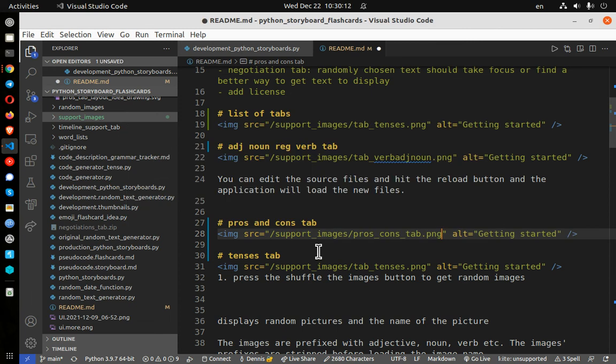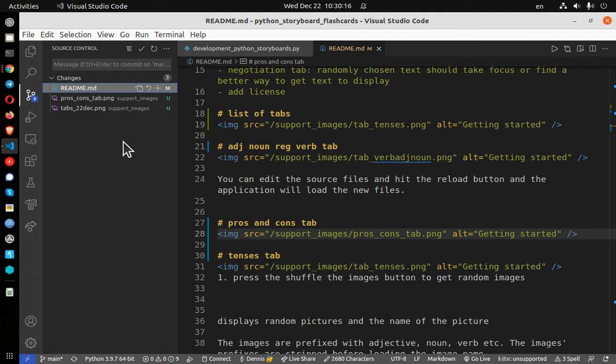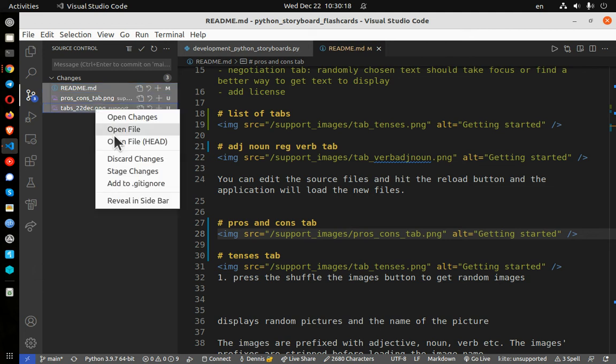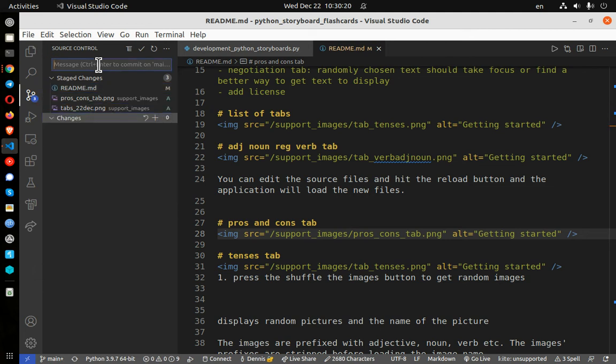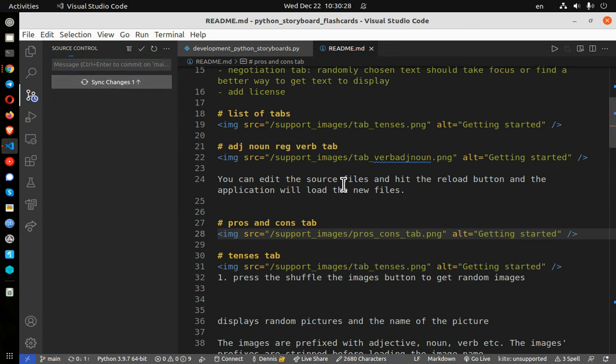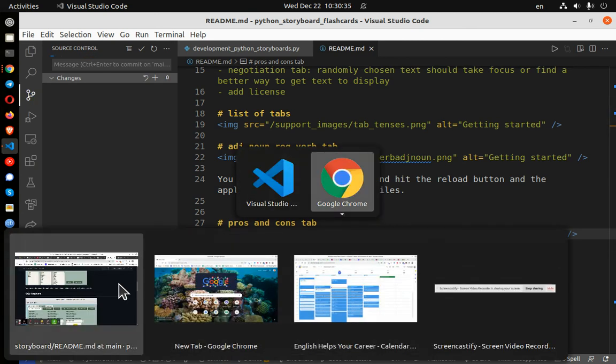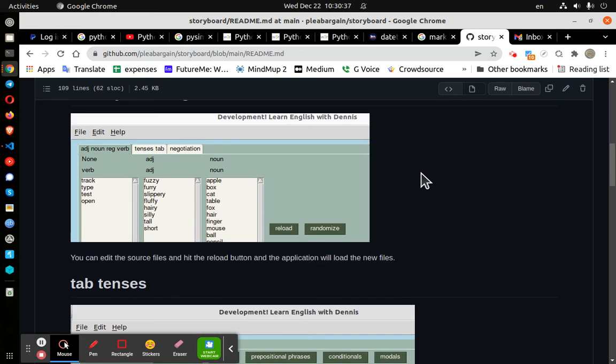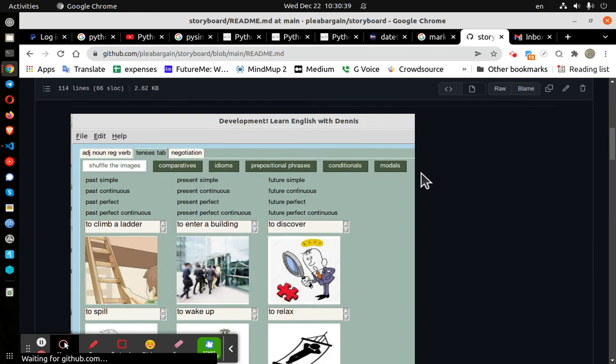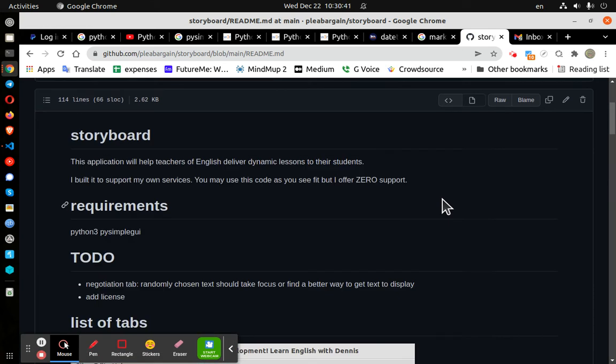I hit the Enter key, save, and I've updated my changes, so I'm going to go ahead and just do that. Stage changes, updated, README. I click the arrow key, sync my changes. 2 seconds, it should be done. Let's go back to my GitHub page, which is right here. Control F5, and please work.